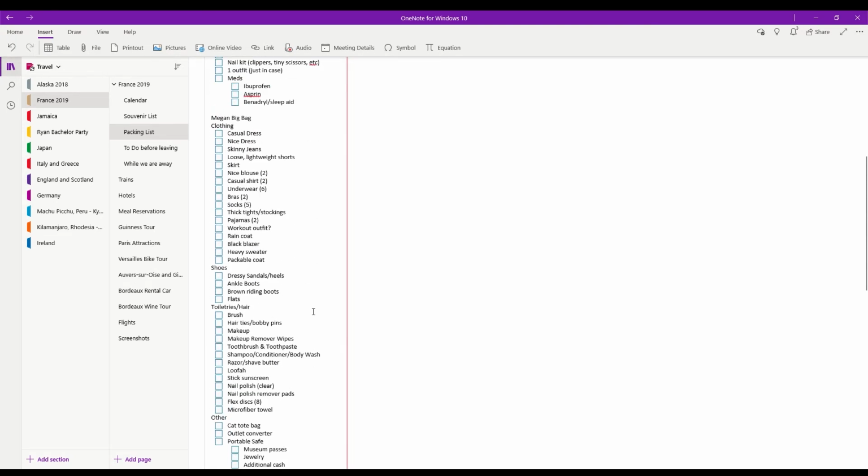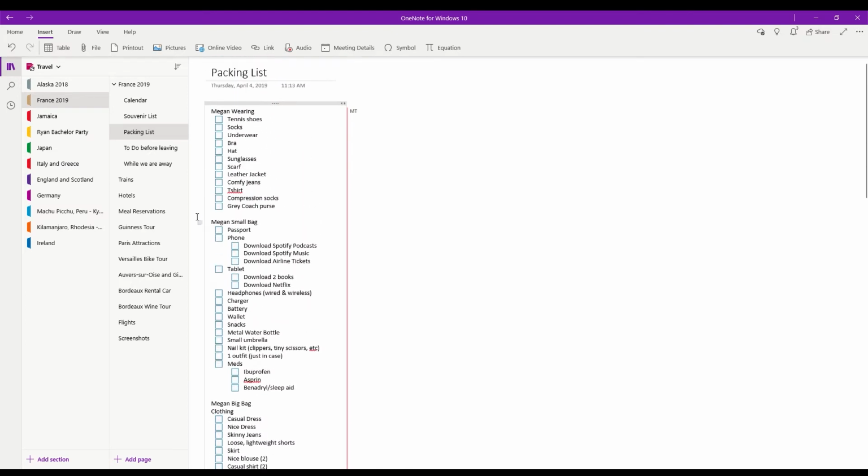But I went into a lot of detail. I even said how many of each item I wanted to bring. And then I have this to do before leaving.